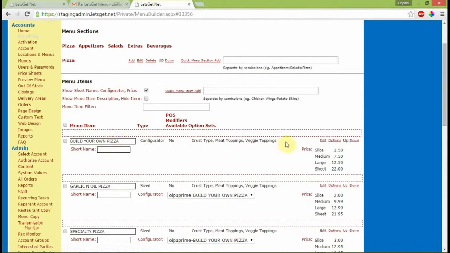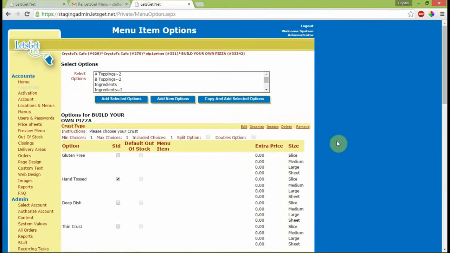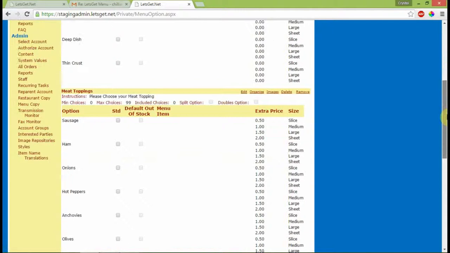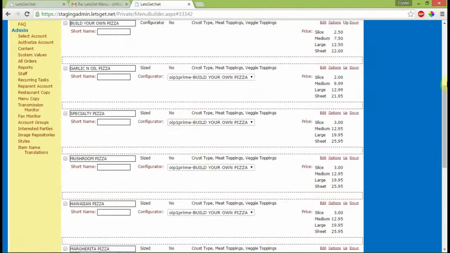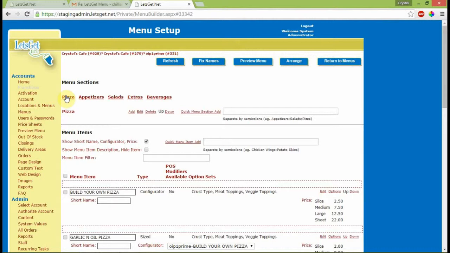Now from your item, you have the option to edit, to adjust the mapping, other information that you may need to. Then we have options to adjust the option sets for each item. Again, I'm just giving you a really brief overview. We won't really discuss this now. It'll be thoroughly discussed in another video. Okay, so moving on from menus, we're going to go to users and passwords.